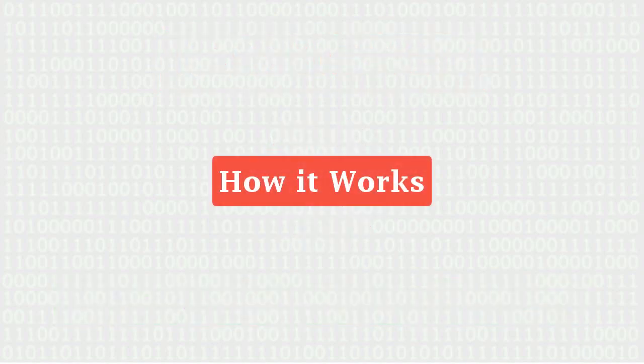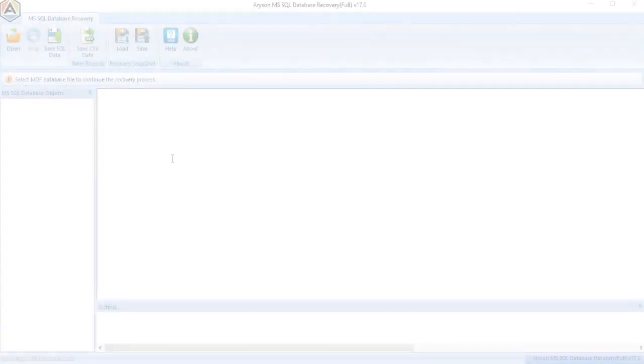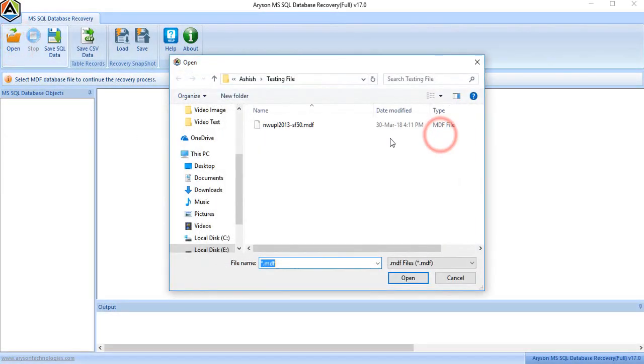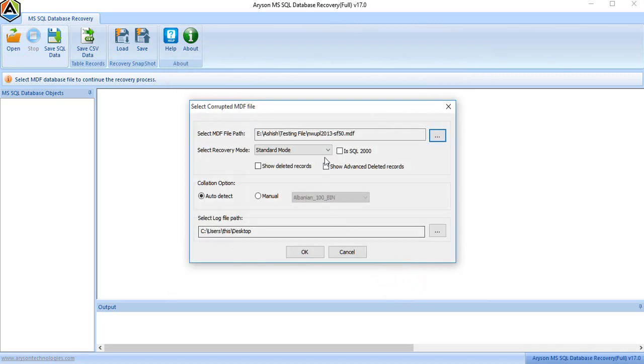Now let's begin in detail. Click on the Open button to open the MDF file. Now in the pop-up window, click on the Browse button to select the MDF file which you want to recover. Now you have the option to select the scanning mode, standard or advanced mode. Select manually from the given options, that is, show deleted records or show advanced deleted records, and press OK to continue.